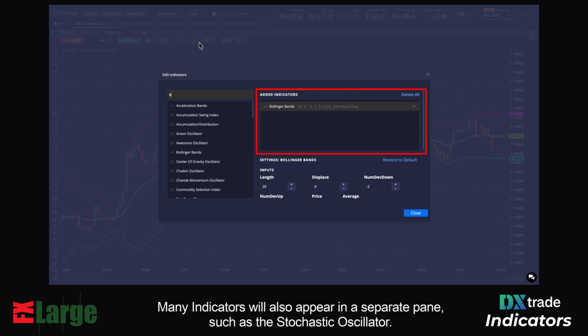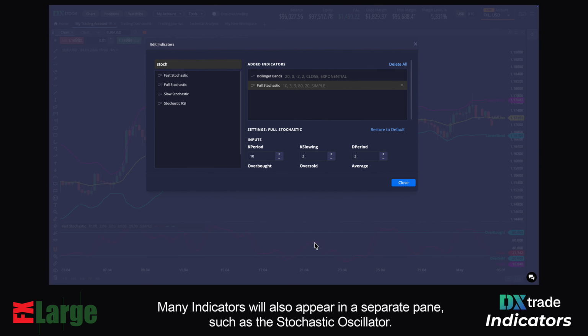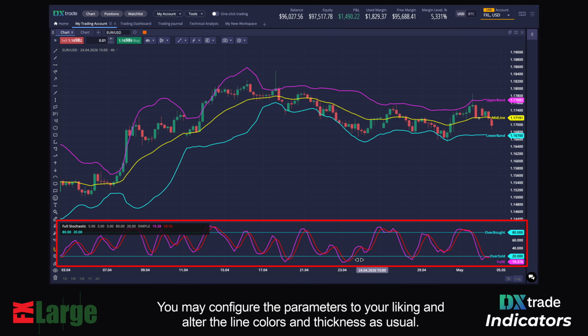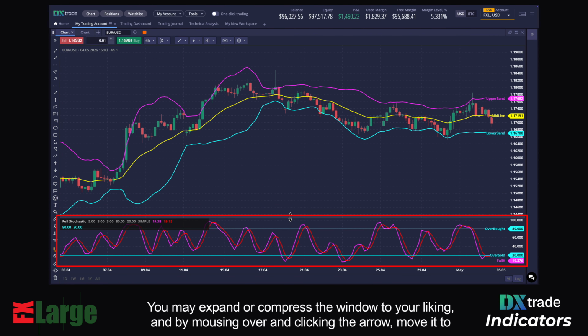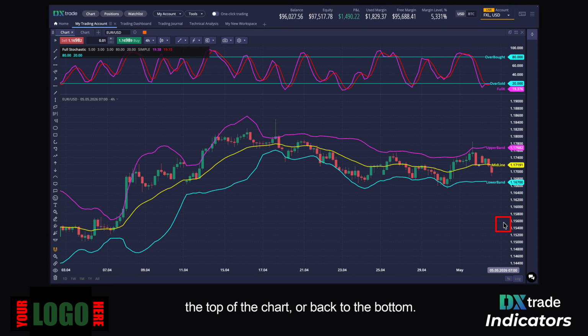Many indicators will also appear in a separate pane, such as the stochastic oscillator. You may configure the parameters to your liking and alter the line colors and thickness as usual. You may expand or compress the window to your liking, and by mousing over and clicking the arrow, move it to the top of the chart or back to the bottom.